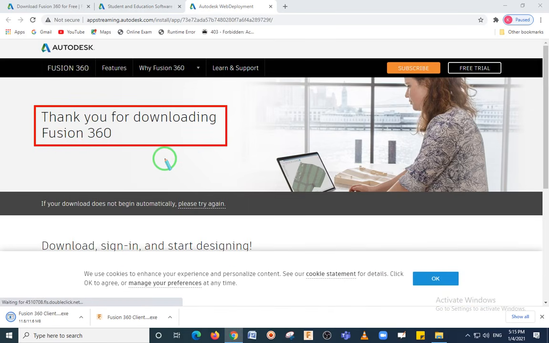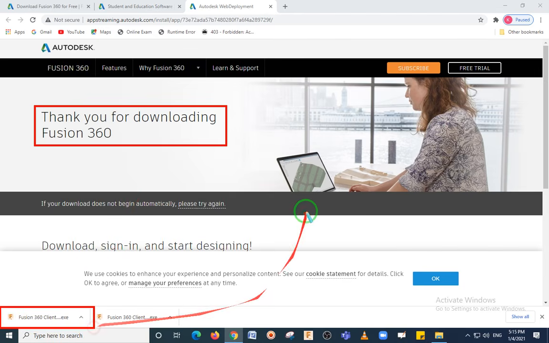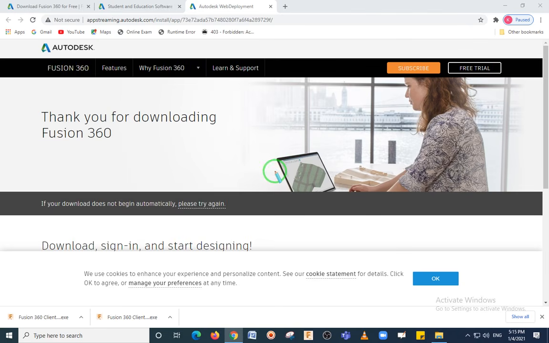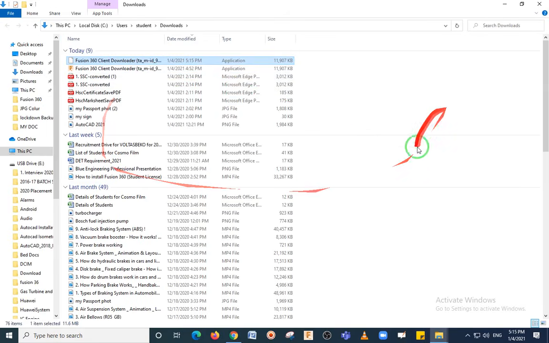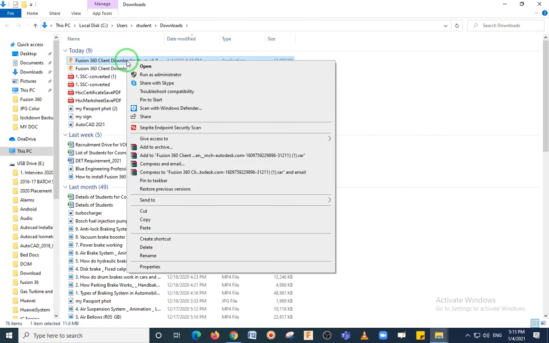As this page opens within a second, you can see at this corner the Fusion 360 client extension file has been downloaded. Now you can click on this option. Now see, as I'm opening this option, just select this arrow, open show in folder. Now see, this client downloader is available here. Now you can click the left mouse button and just click run as administrator. As you click on run as administrator, your download will start here.